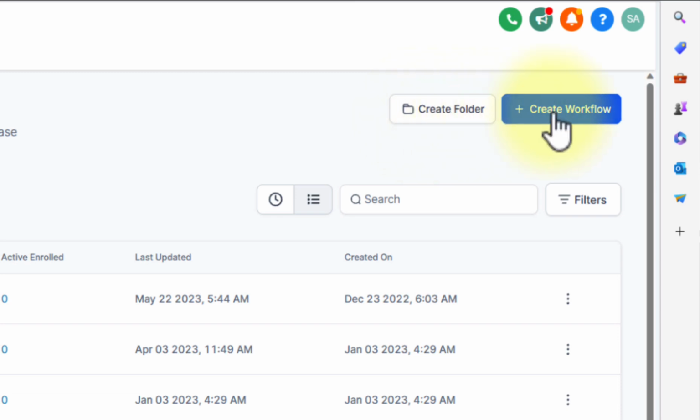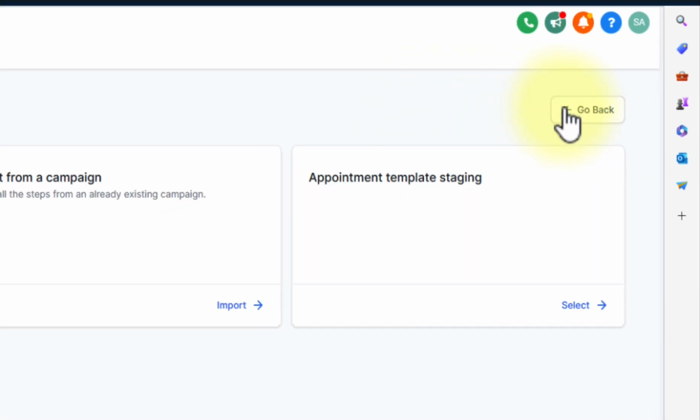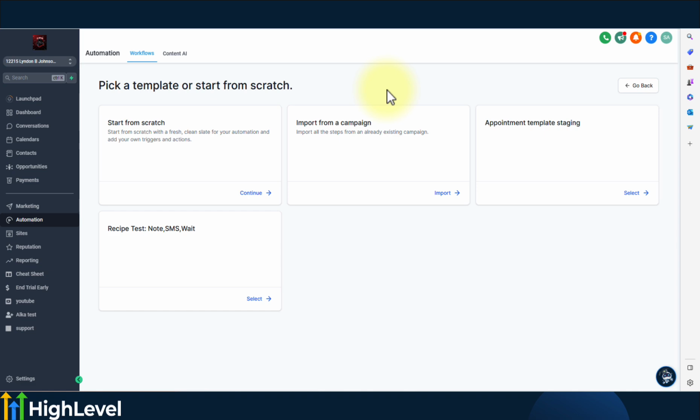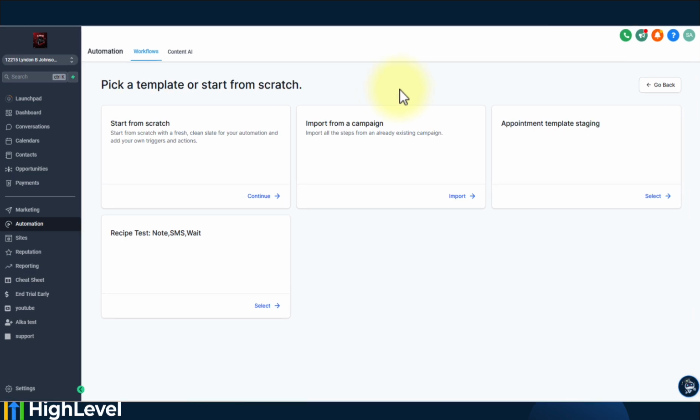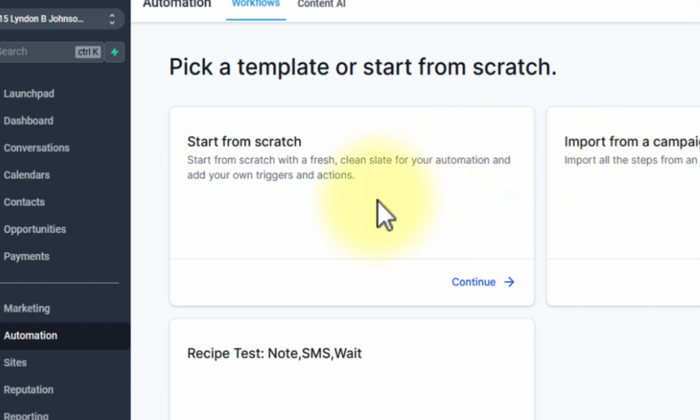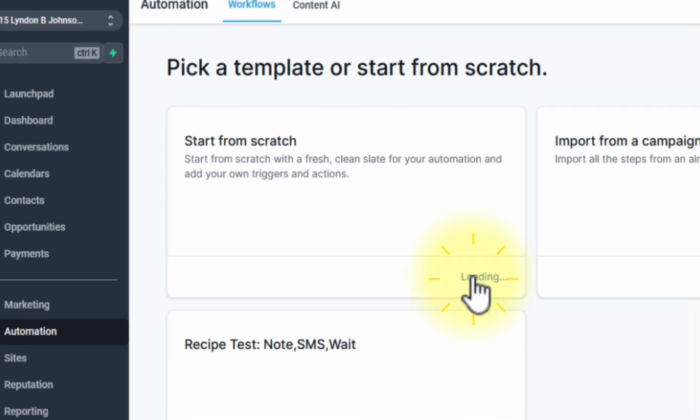So all we have to do is to click on this button and then you can either pick a template to start or you can always start from scratch. So for this example, let's go ahead and start from scratch. So just click on continue.